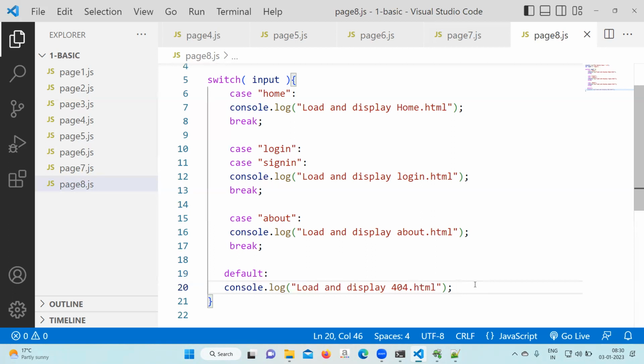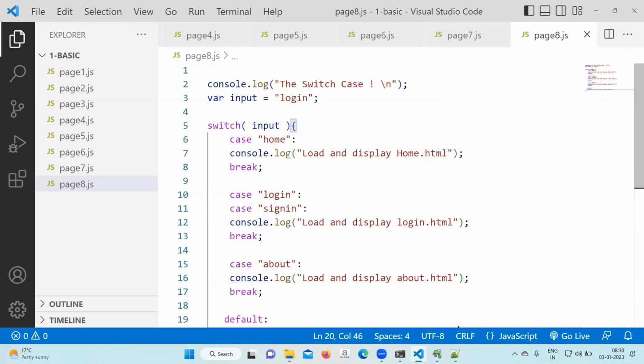So again, switch case is not going to help you check any kind of range condition. It is going to check only the exact condition. For example, if the user has entered home, then only home will come. If the user has clicked either login or sign in, then only it will come. If the user has clicked on about, then only it will come. It will not be any kind of range condition. So this also we can say if anyone asks the difference.